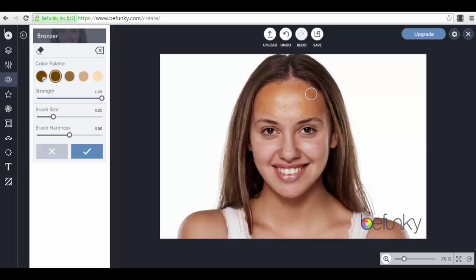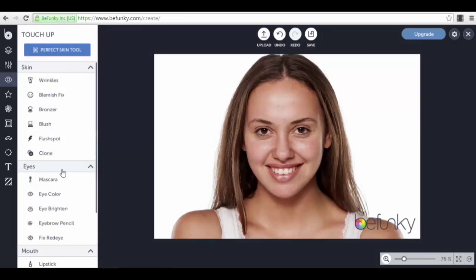And if you have a look here, in this area, it looks like this person is tanned. It was at a tanner shop or something like that. You can adjust the brush size, the brush hardness. You have different types of colors for the bronzer, so this is a very cool effect also. As you can see, you can do a lot of things with the effects that Be Funky has.